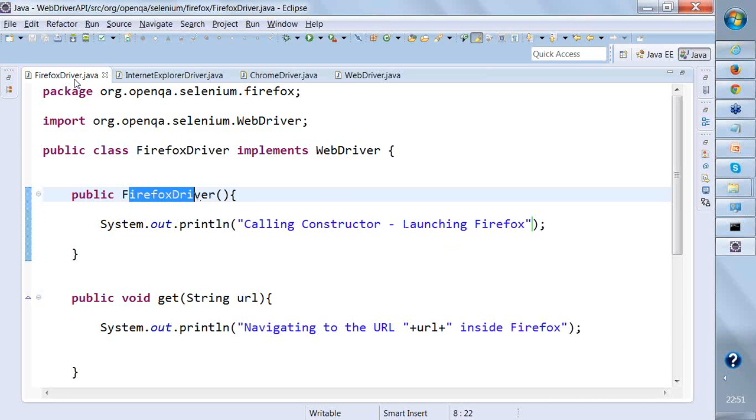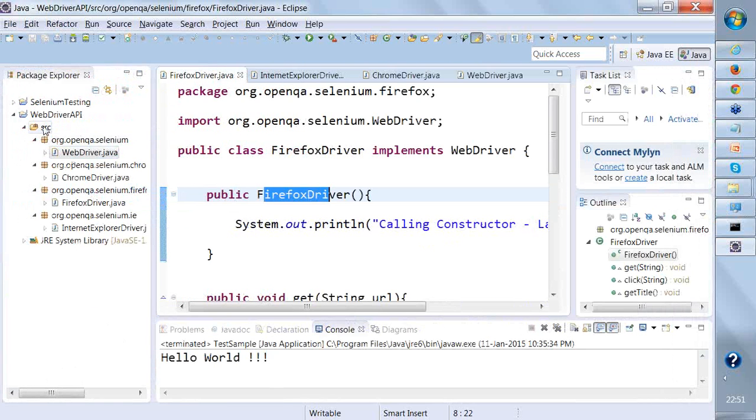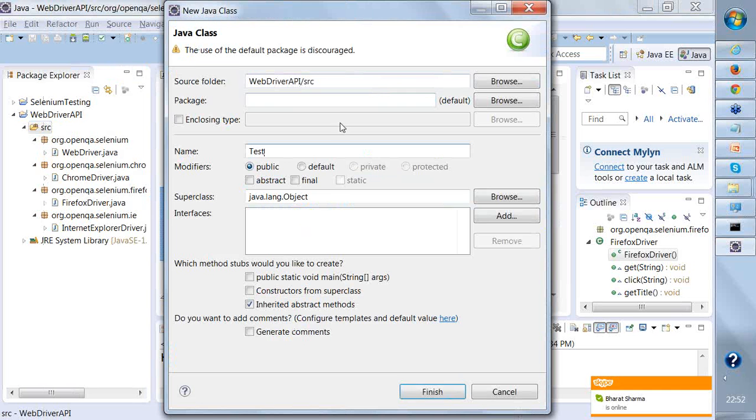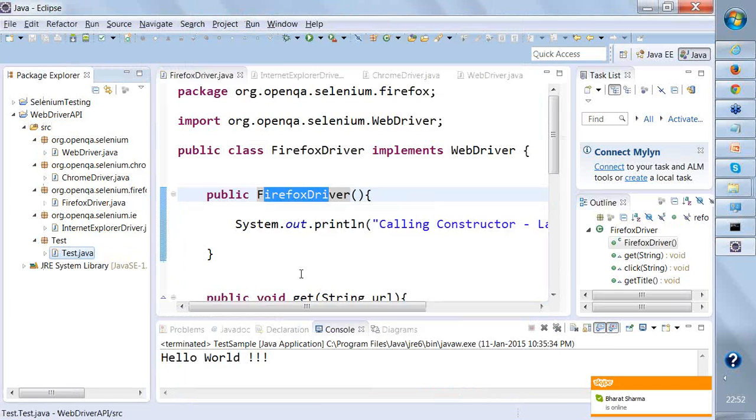Now let's try working on Firefox first. I'll create a separate test class. I'll create a class test with a package test and the main method.